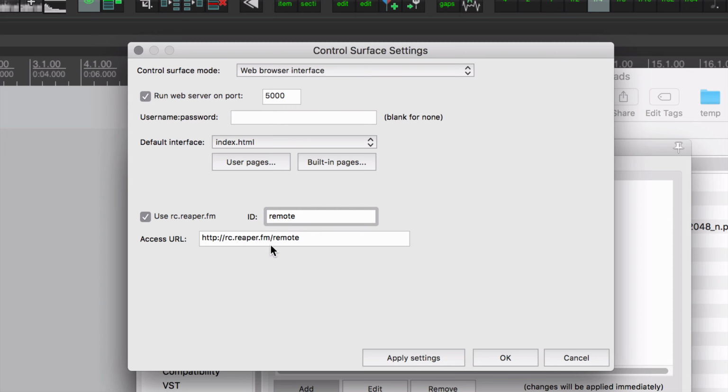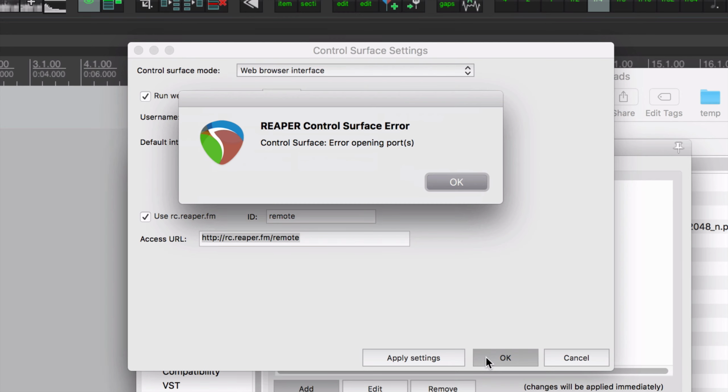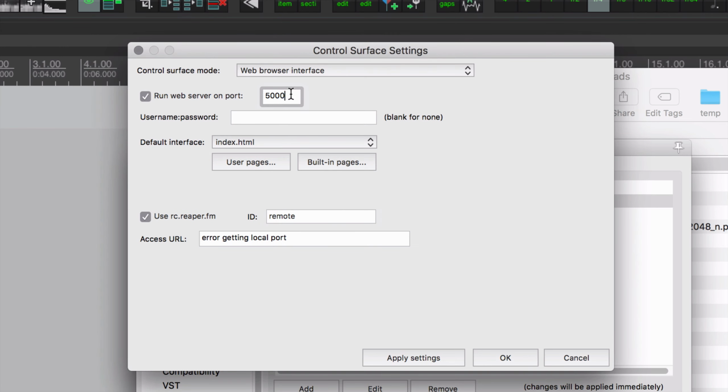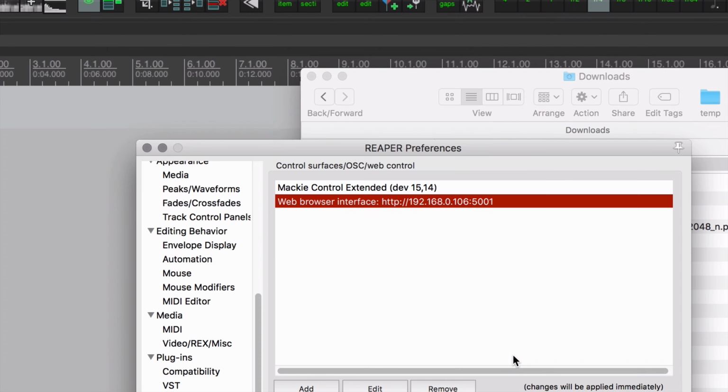And so rc.reaper.fm/remote, that's all we have to type in to our web browser, whether it's on the same computer or in Safari on an iPhone or something like that. Okay, so you just copy that link, click OK. Sometimes we'll get an error here, and that just means we need to change the port number. I think I erased my ports and didn't restart, and that's why that popped up. So we're just going to double click that again, and we'll just change this to 5001. Click Apply Settings, and OK, and now it's fine.